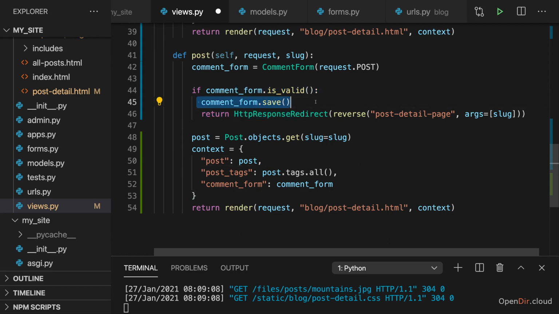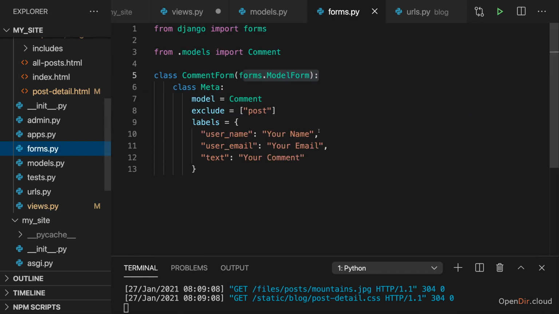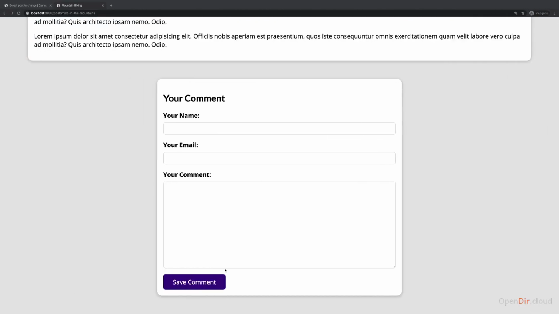When we save our comment form, we in the end create a new comment because this is a model form. Now the problem here is that we exclude the post field. We exclude it because that sets up the relation to a post, and that's not something the user should enter here. The user should just enter a comment, and the relation should be set automatically to the post on which page we left the comment.